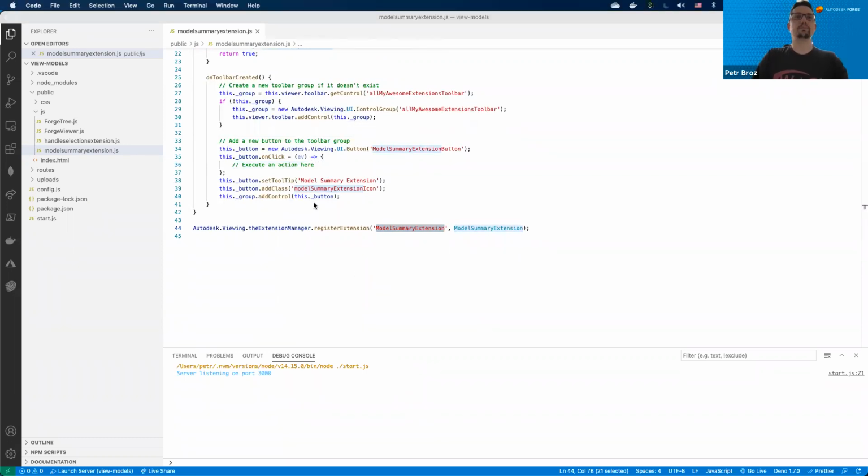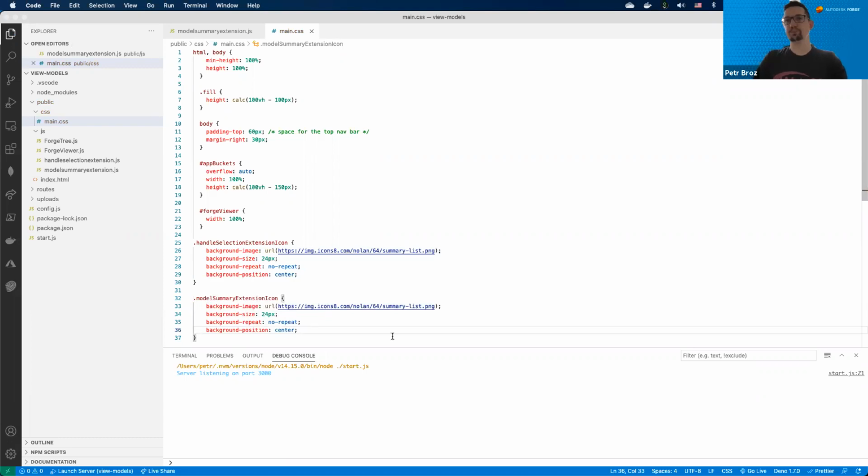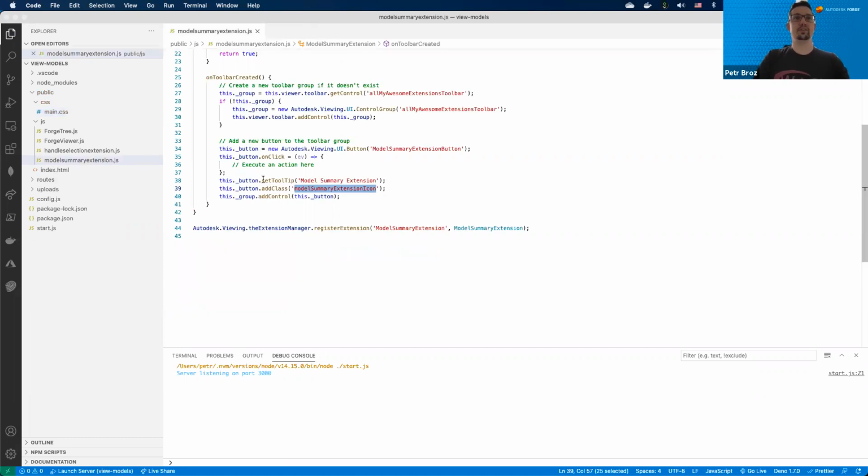All right. Now, again, for now, I'm just going to reuse the same image for the button. So let me just copy this CSS class name and go back to my CSS style sheet and add that as another rule at the end of our CSS. So we're saying that any HTML element with this model summary extension icon class will have certain CSS properties, specifically a background image of a specific size centered without repetition. That's just to style the button, right, the same as earlier.